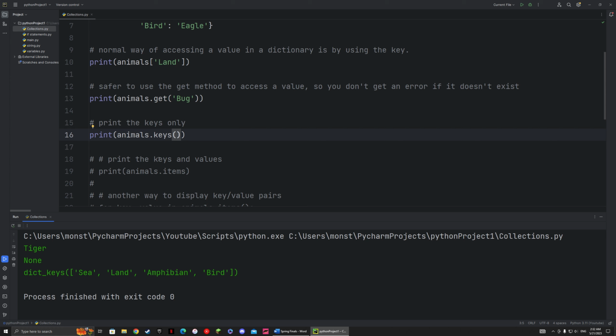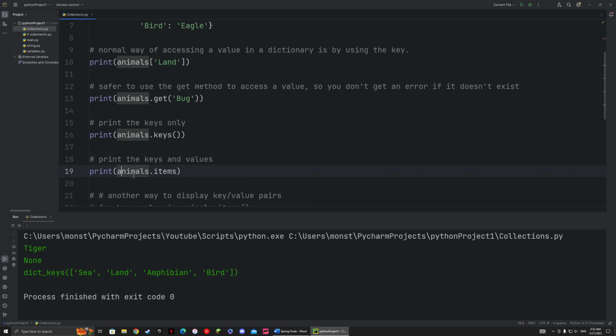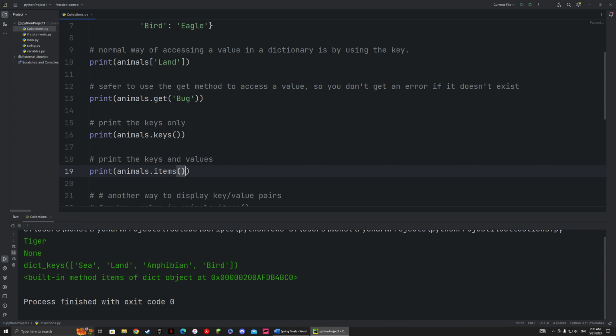To print the keys and the values, you use print animals.items, which is basically the key and the value, like I said. I don't know why that didn't work the first time, but there you go. I think I didn't have parentheses maybe, I'm not sure. As you can see, it prints out the key and its value, key and its value, key and its value, key and its value.